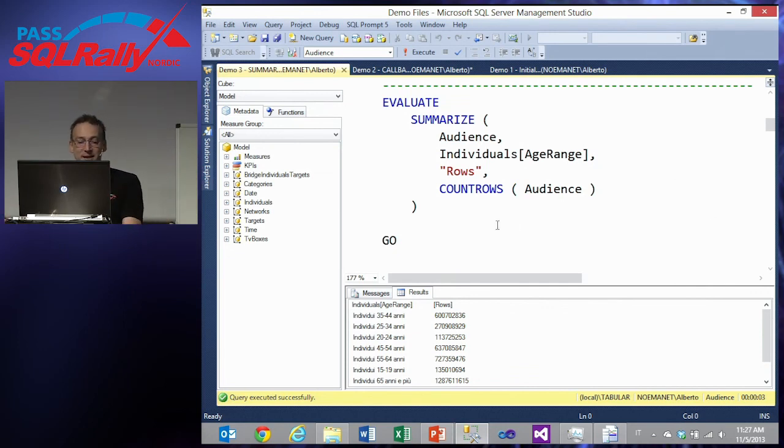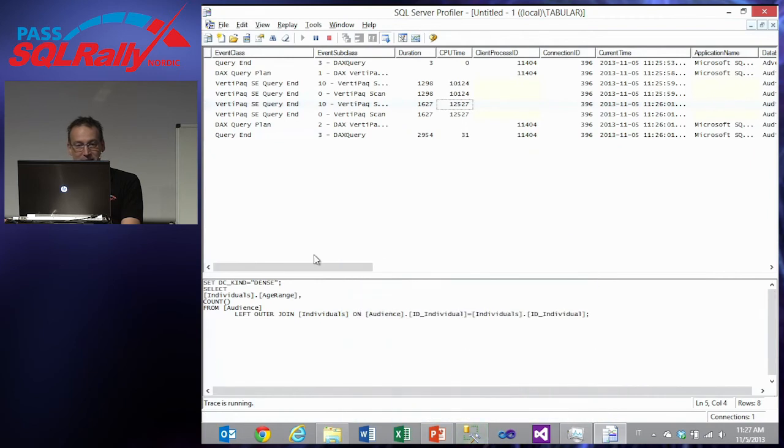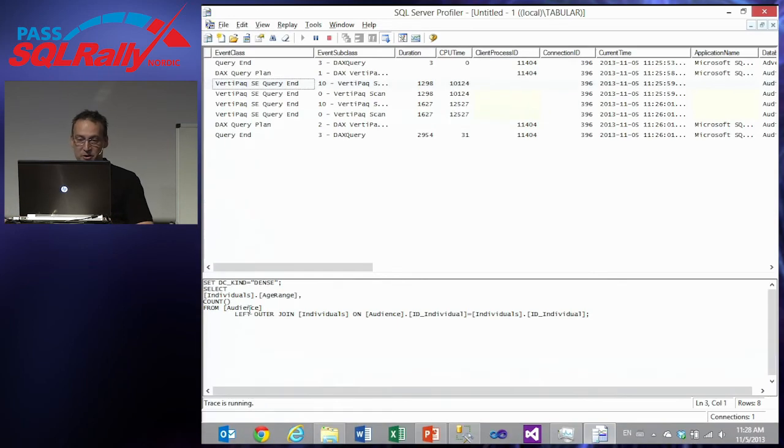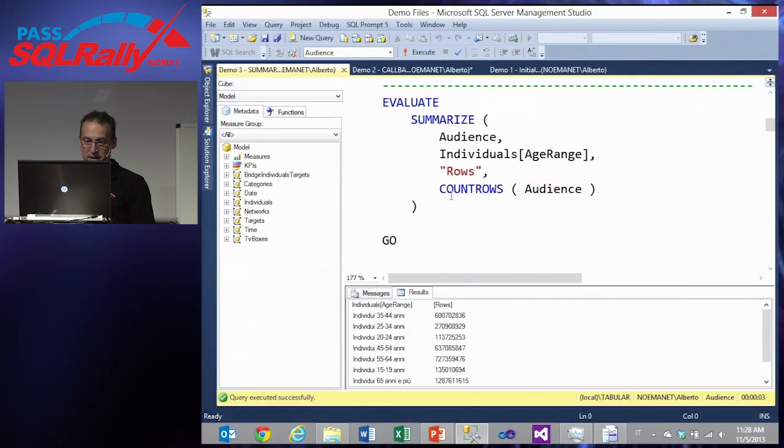The problem is that in the query plan it is clear that the list of age ranges is taken from the fact table in join with the dimension, and the fact table is 4 billion rows. It would be good if we could instruct Tabular and say, listen, when it's time to grab just the age ranges, don't look at the fact table, just take them from the dimension, which is smaller. In this way, we will improve performance. And we can do that.